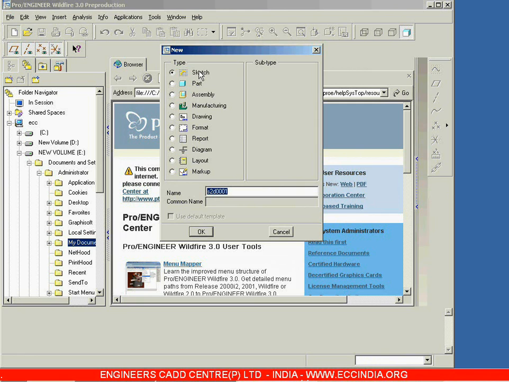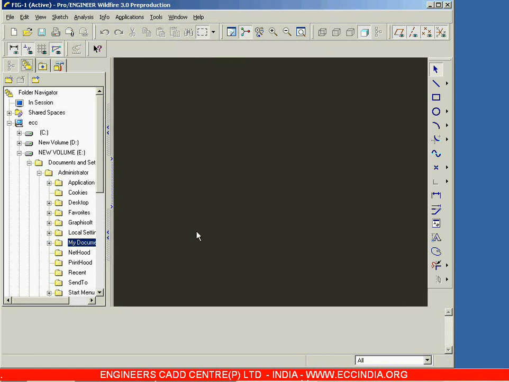Now select the sketch module, and here at the bottom we have to specify the file name. For example, if you are working with figure number 20 in the workbook, here you can name it as figure 20. Or if you are working with figure number 1, then you can name it as figure 1. So whatever name you want, you can specify that name, and then you can go with OK. So this is the main window of the sketcher.